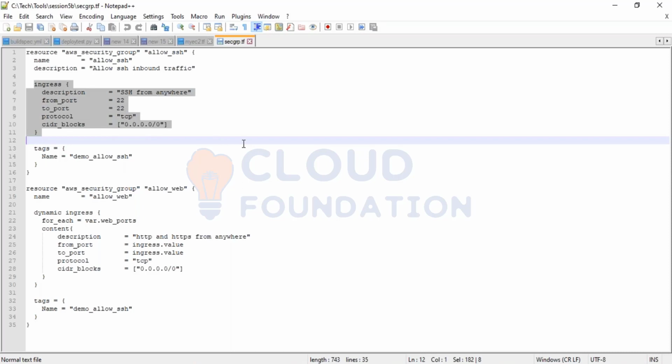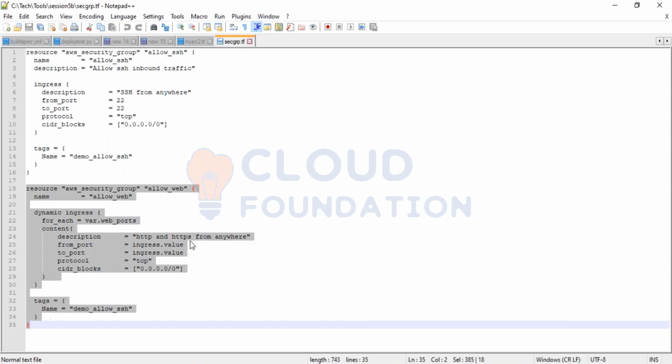Which is ideally not a good coding practice, or else, if you have a small number of ports, you will be okay doing that. But if you have multiple, then as I told, dynamic can be used. You just write it once and use it multiple times. So here I have created another security group, just to differentiate, just to show you the comparison.